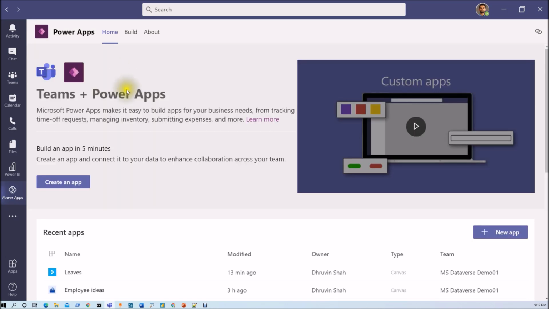Once you add the Power Apps in the Teams, it will be showing this type of screen to you. Now if you want to use that Power Apps within the Teams frequently, you can pin that app. So just right click here and pin that app, so you will never miss that Power Apps icon from your left navigation. Now we have added the Power Apps within the Teams.